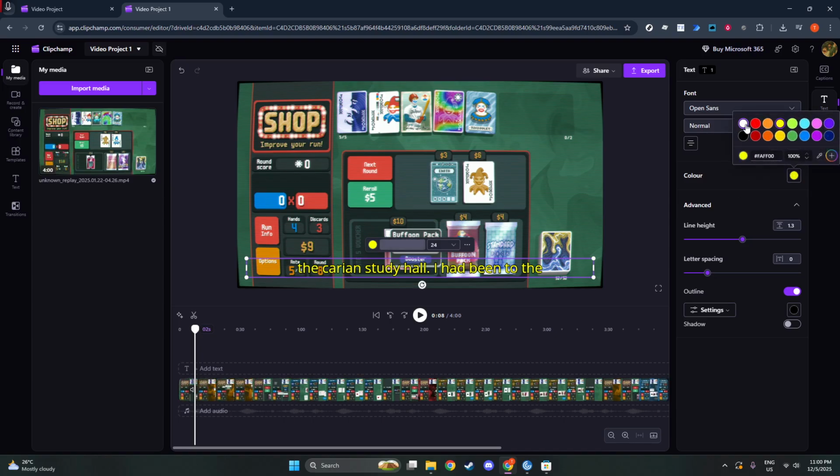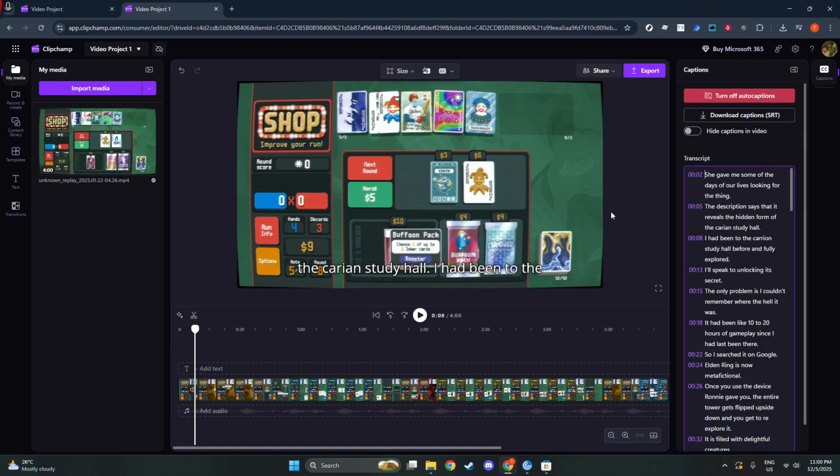That's it. Generate your captions, refine the text in the transcript, and style them so they're clear and on brand. With these steps, your Clipchamp captions will look professional and be easy for your audience to follow.